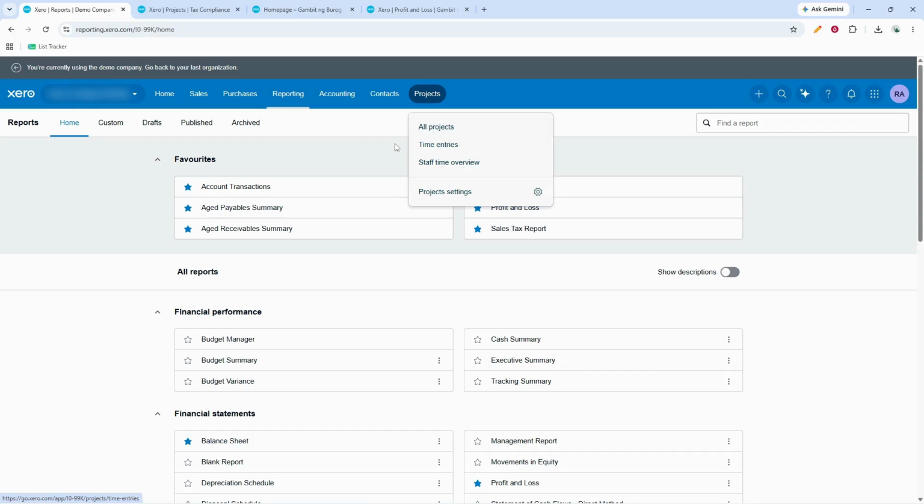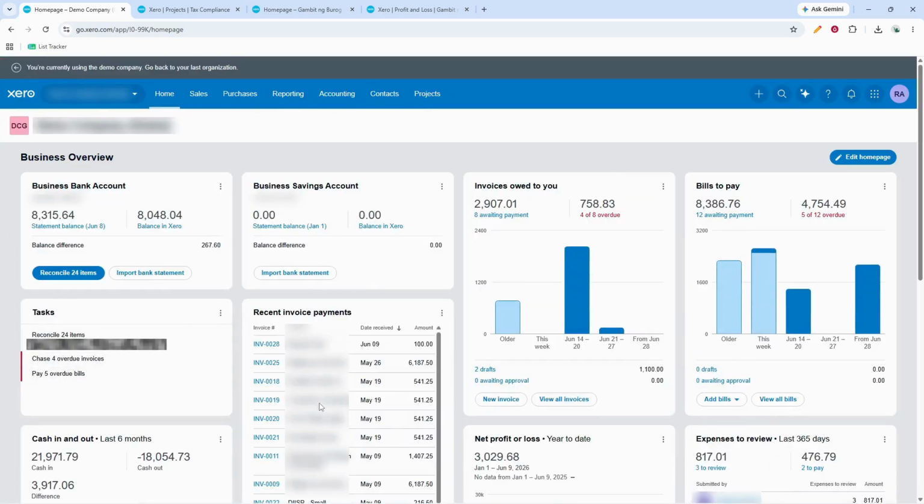Finally, review your business performance regularly by checking the dashboard and reports. Staying consistent with this will help you make better business decisions and keep your finances under control.